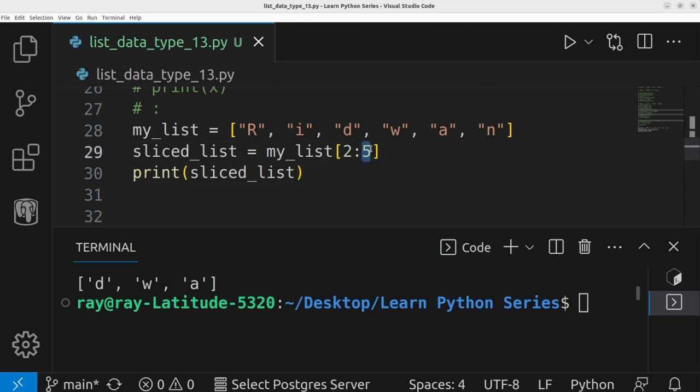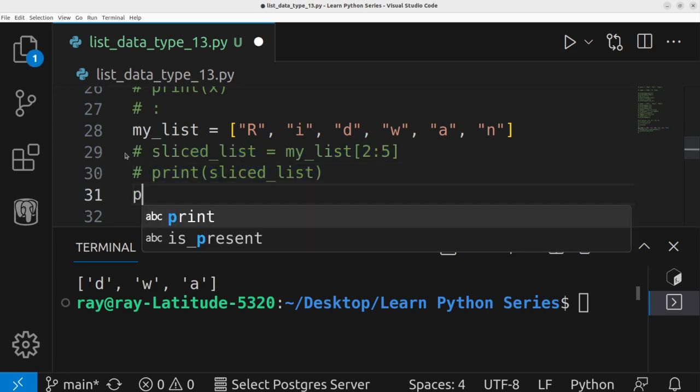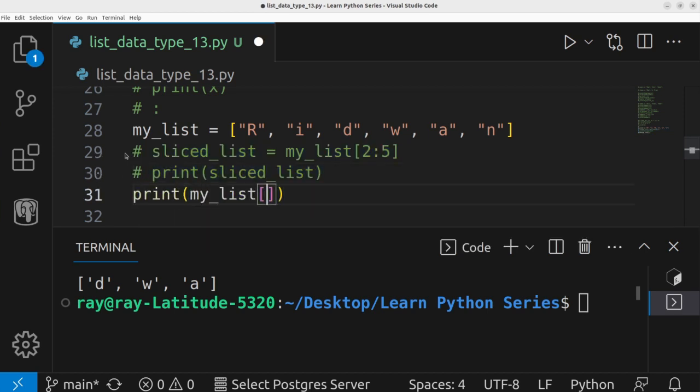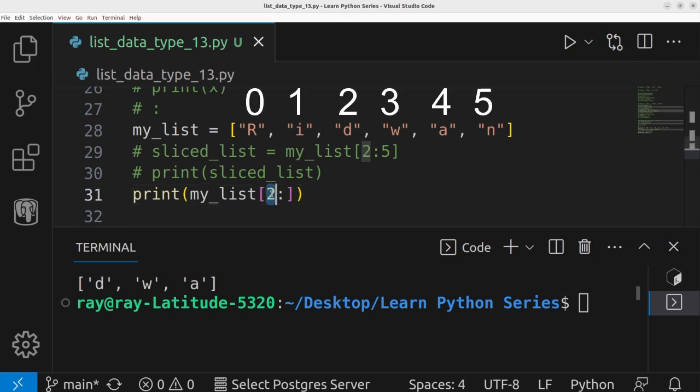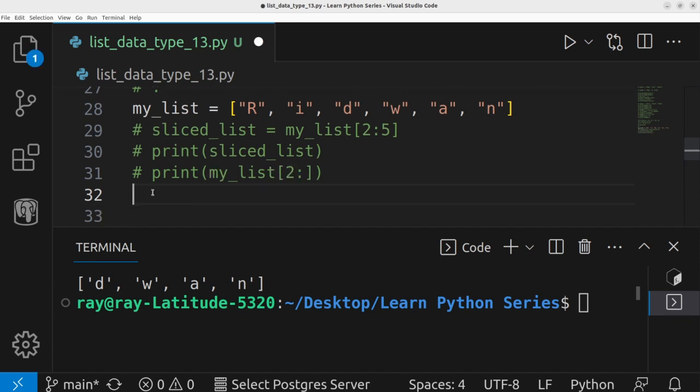If the upper bound is not given, it takes all the items from index 2 to the end of the list. Let's try an example. Print my_list 2. In this case, the upper bound is not given. That means it returns all the elements from index 2 to the end. Let's execute the program again. Great.